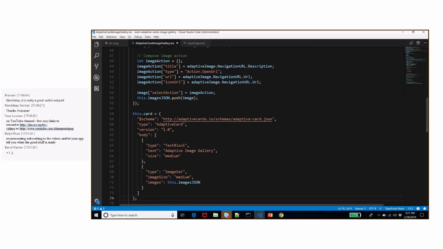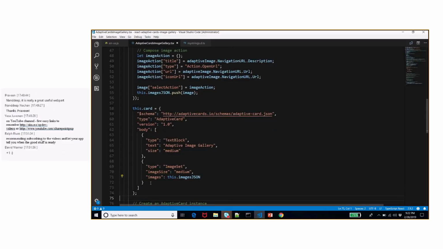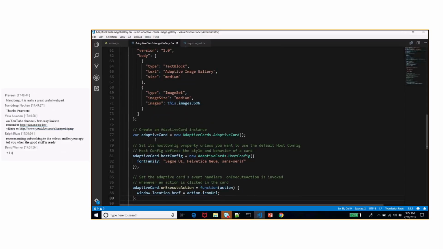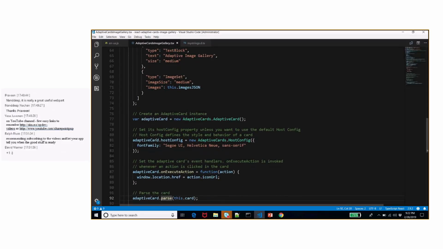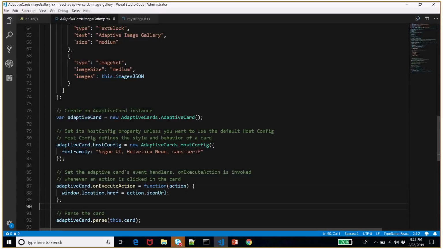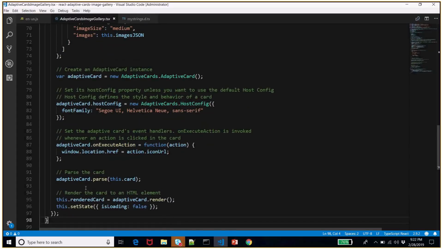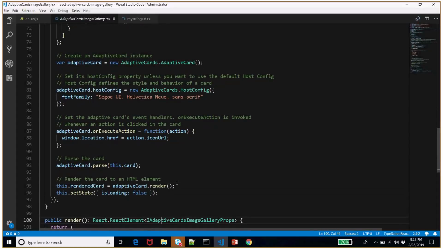The first thing which is important over here is the type, that is adaptive card. Do not change it, else the adaptive card package won't recognize your JSON. And then we have the body, that is a text block which we have just edited. And in the images, I'm just passing the images JSON. Then we are creating an object of the adaptive card, and you can set the font family of that adaptive card. Then you are initializing your action on the card, and you are going to pass that card and render it into a div.